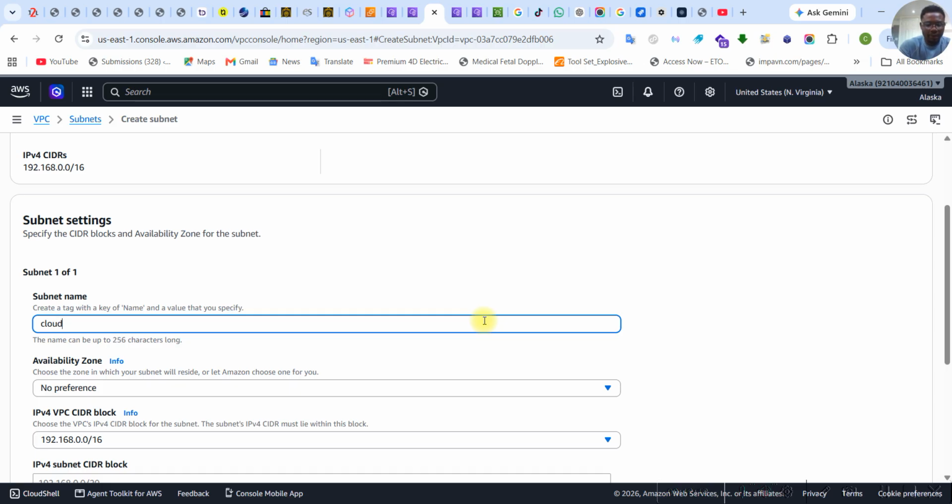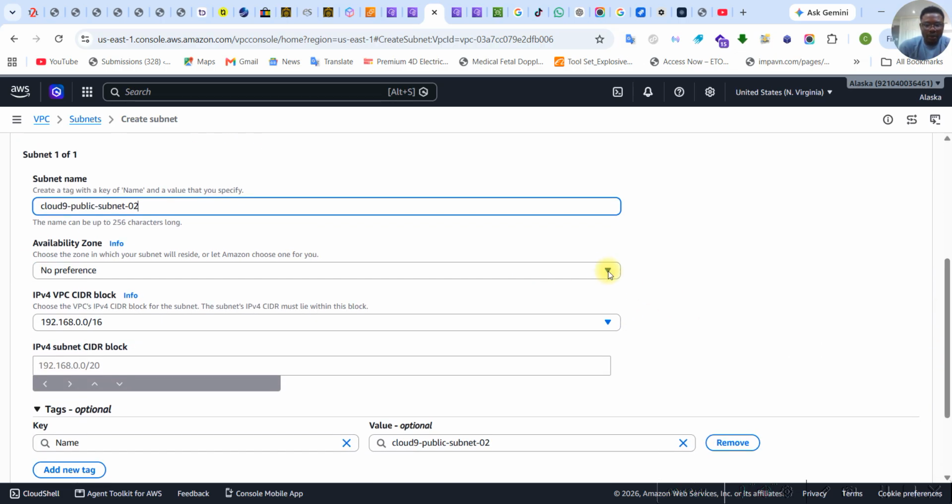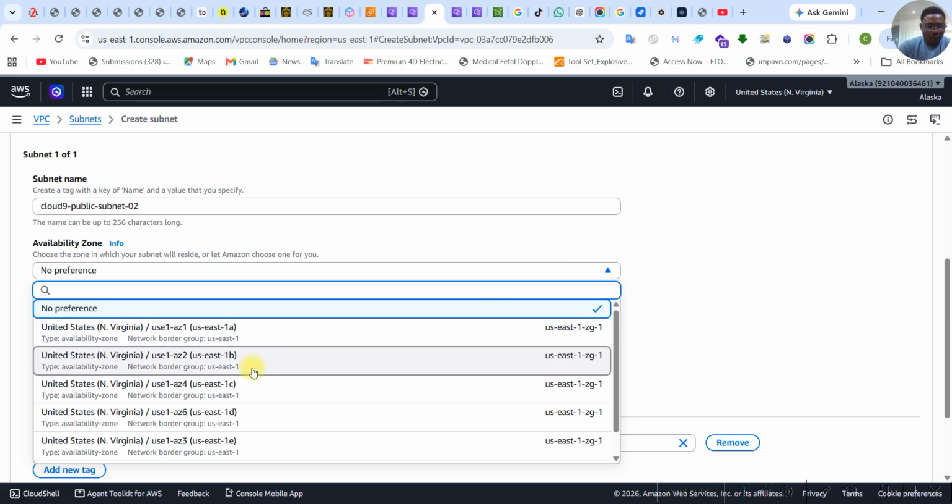I was supposed to name the other one Cloud9 so that we can differentiate between it and the ones we have in the system already. So Cloud9 public subnet 02. So here we'll be choosing 1B.